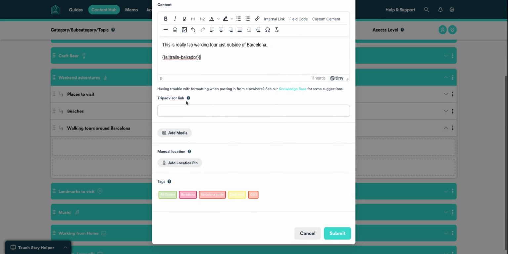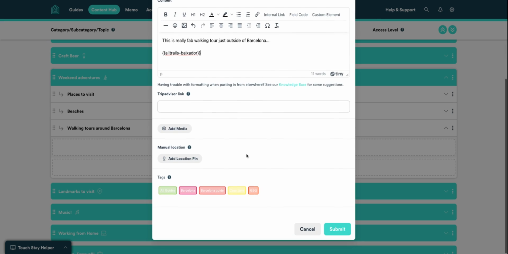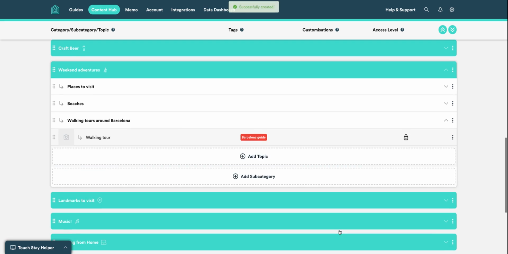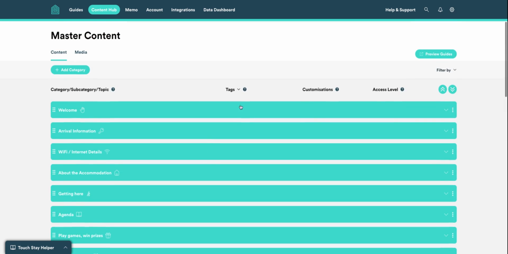Wonderful. Because this is in my Barcelona guide, I'm going to click the tag here to add this to my Barcelona guide, so it shows in that guide with the associated tag, and then I click submit. Wonderful. And we can see that my walking tours around Barcelona subcategory has been created, and also my topic. Great. So let's see what that looks like for the guests.